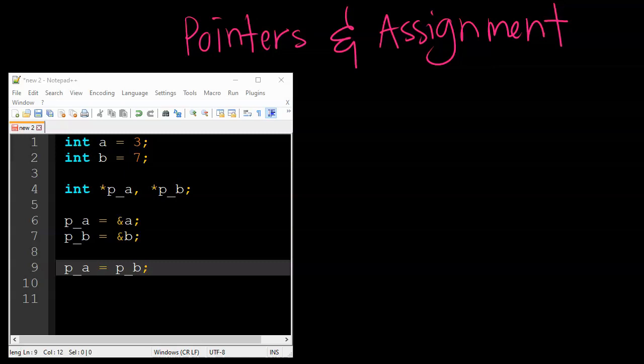So in this video, we are going to continue to look at pointers and assignment. In the previous video, we were just talking about how we assign values to pointers, but in this video, we want to take a look at what's going to happen if we assign a pointer to another pointer. All right, so let's try to trace this piece of code here.